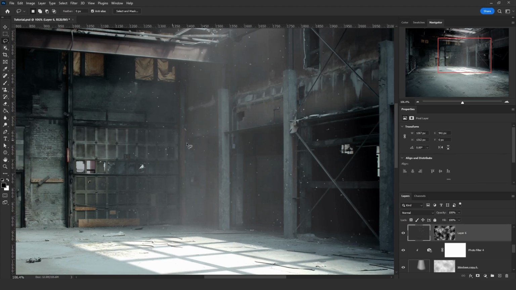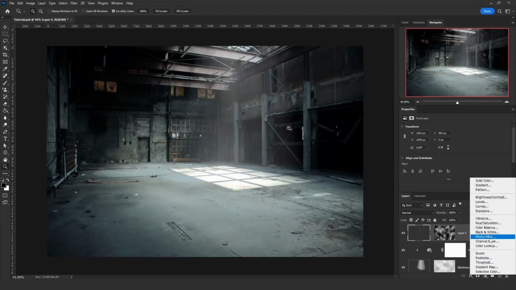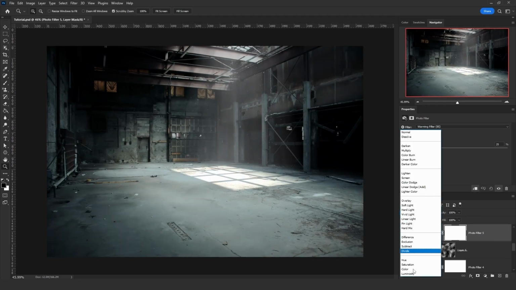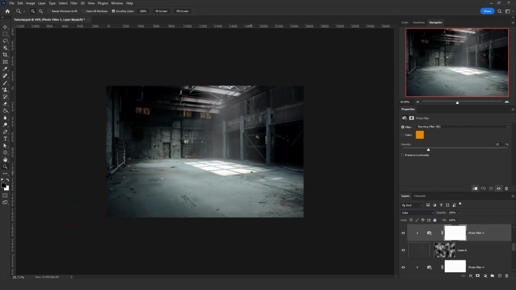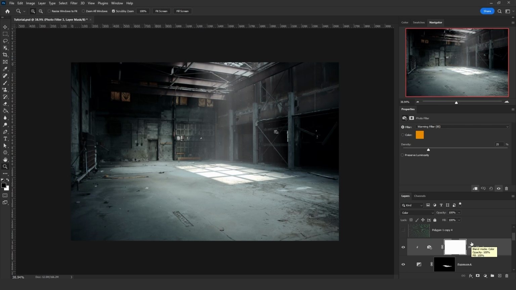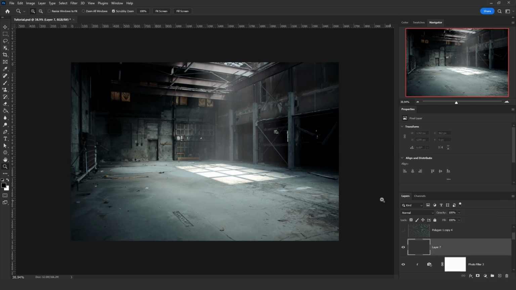Click on the dust layer, then go to Filter, Blur, and blur it more. Add a photo filter to them as well and set it to Color blending mode. We are nearly finished. Next, add a new layer at the very top, then click on Shift Ctrl Alt E. That will merge all of the layers in one layer.